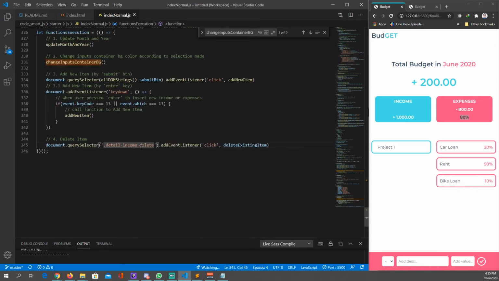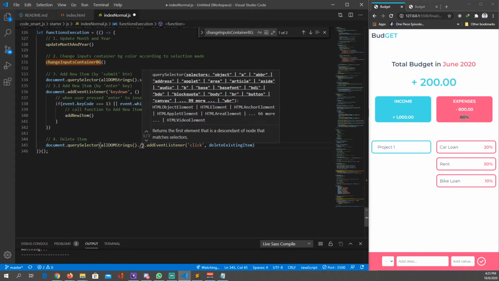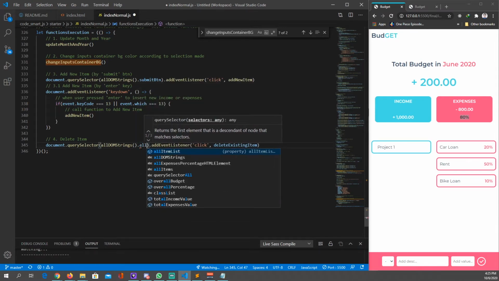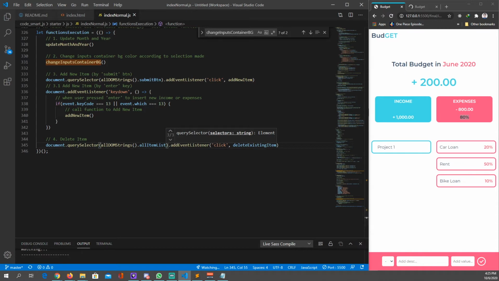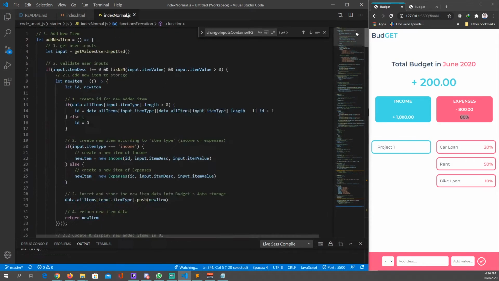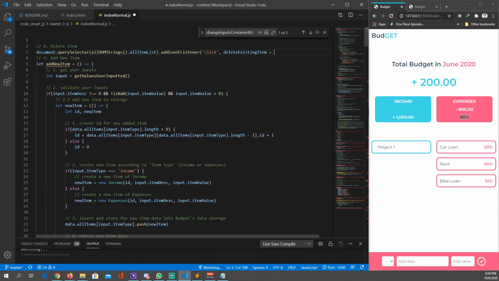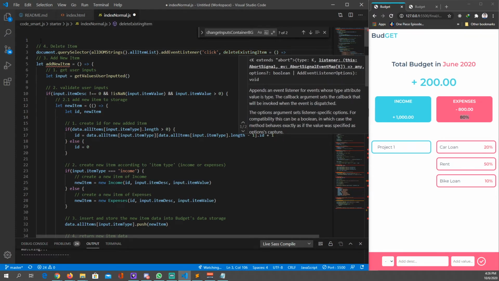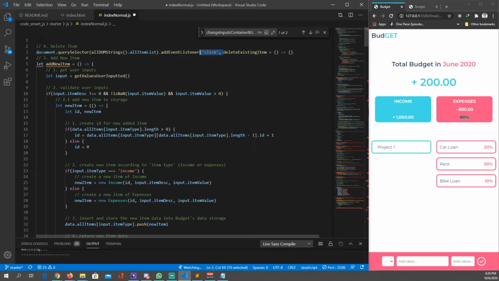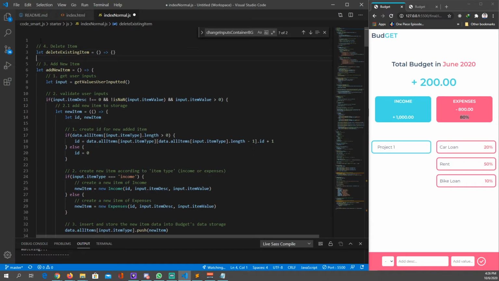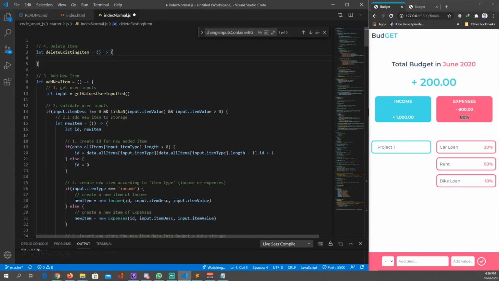So over here, instead of calling this, we call all strings dot all item list. Once we do that, we can copy all of this, go all the way up and paste our code over there. Delete all this in front, save.